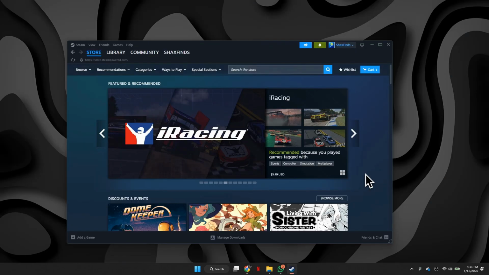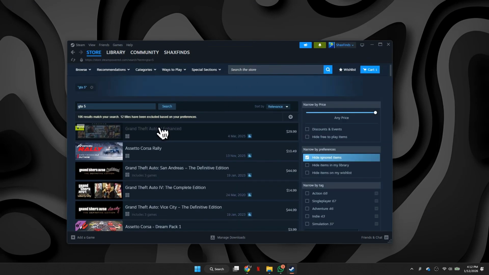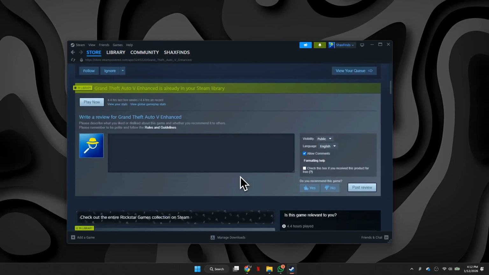Once the download finishes, open the Steam setup file and follow the installation steps. After Steam launches, sign into your account. GTA 5 is a paid game, so click on the search bar, type GTA 5 and open the game page. Then scroll down and select the edition you want.